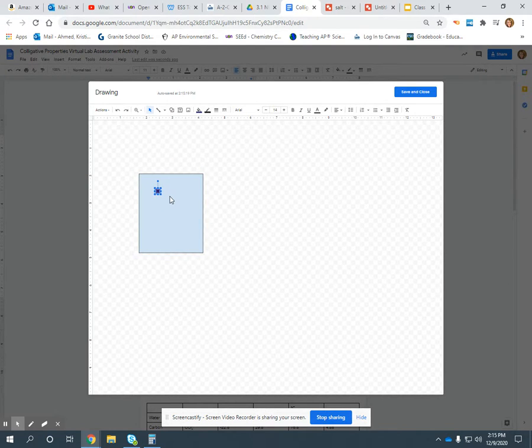molecule. So I'm going to make a couple copies of this by doing Control-C. So if you do Control-C, that will copy this shape, and then Control-V, we can paste. So I have different purple circles that represent my sodium ions. And I can label these components by using either a text box or an arrow.